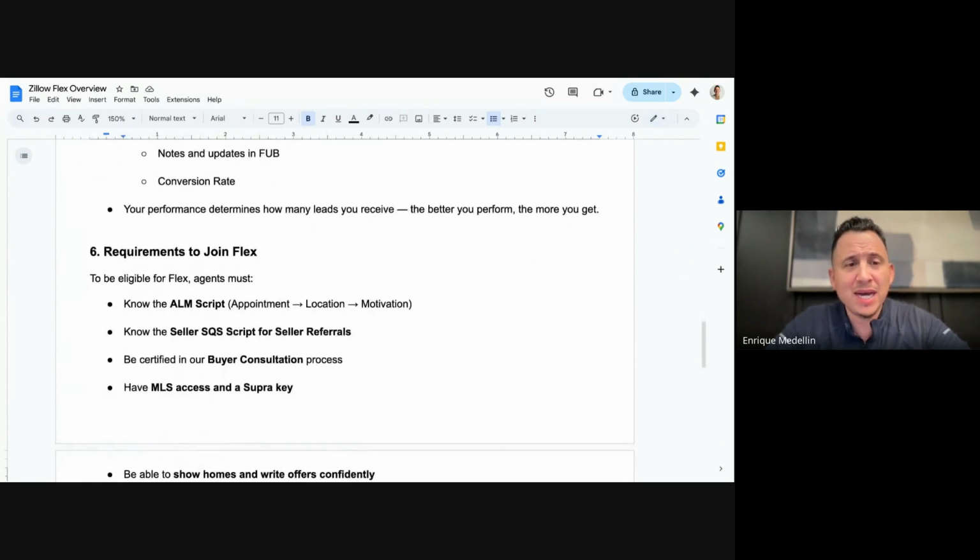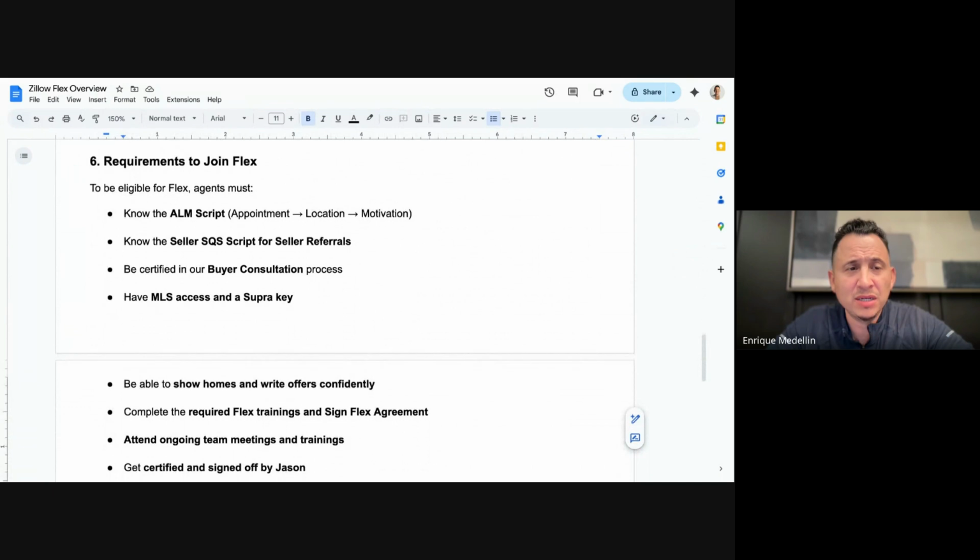Some of the requirements, guys, to join Zillow Flex, couple things here. Number one is you need to know the script. So Zillow has a script called ALM. There's another video that you'll see where we just go over the script. ALM stands for appointment, location, and motivation. So you've got to follow that script. Like I said, your calls are recorded. There's an AI that runs through the calls, and they'll tell us if you're following the script or not. Zillow's done this probably millions of times now where they've monitored calls, and so they know that if you follow a certain script, it leads to more appointments and more success.